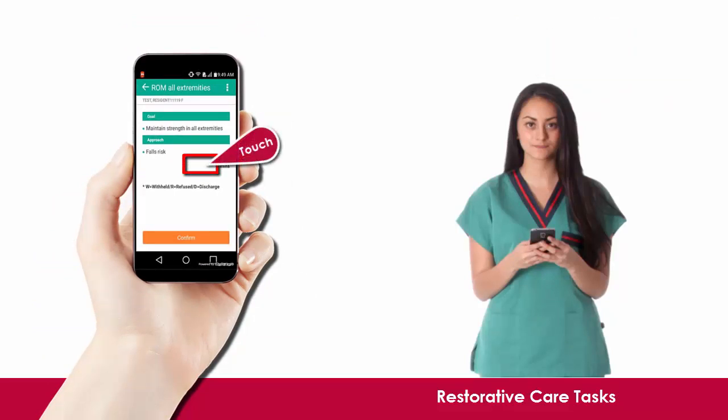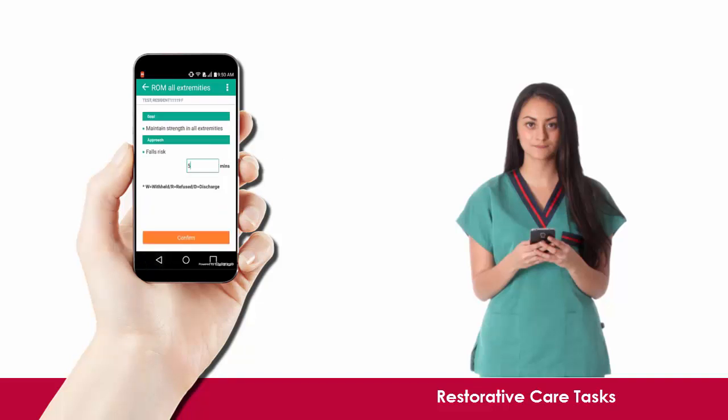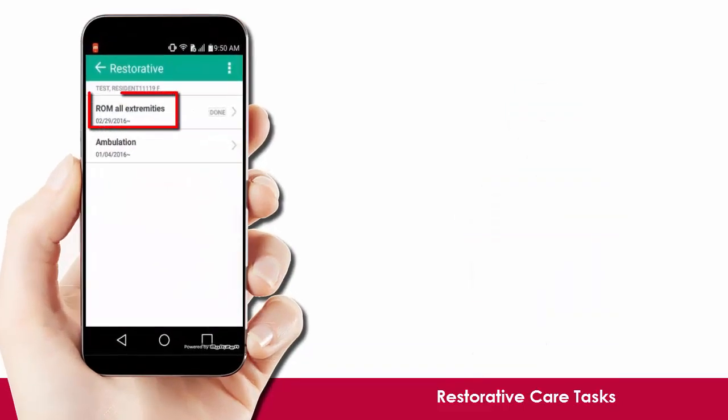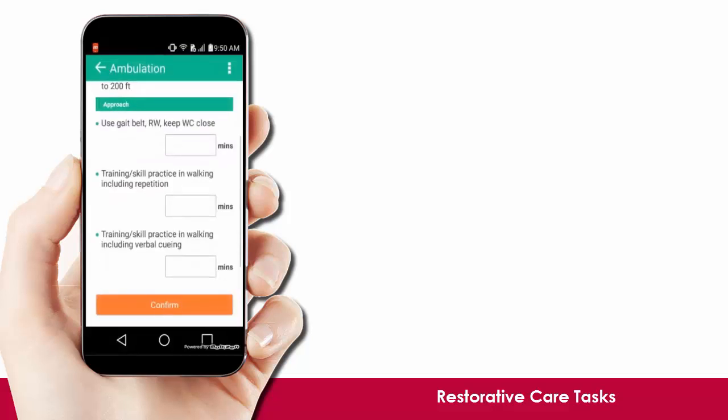Touch in the field to open the keyboard and type the results of the assigned restorative. Touch the back arrow to close the keyboard. When you are finished typing, touch the Confirm button. Now touch Yes. The results are now recorded to the patient's restorative record. Note, this restorative documentation is now recorded and shows as done. Continue documenting any other restorative tasks as needed.